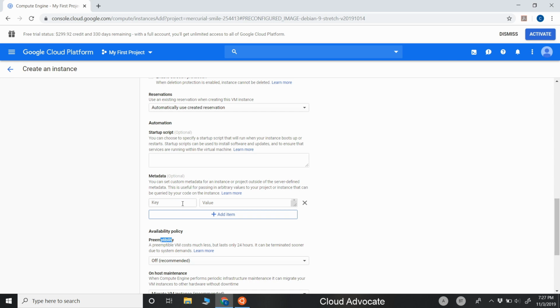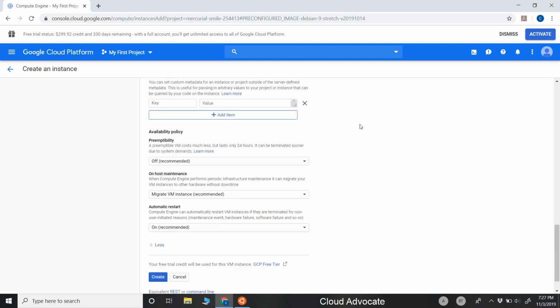But you can also specify the metadata, and the startup script is like the user data section in AWS, where you can have a startup script. For instance, if I want to specifically install an application when my system boots up, I can put that script here.